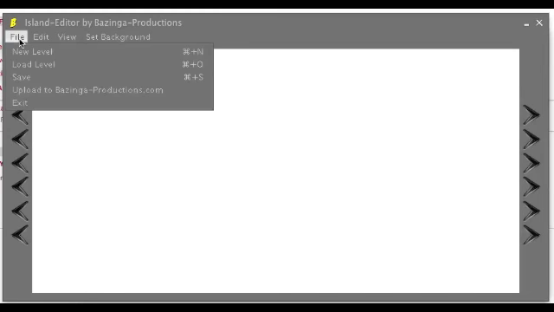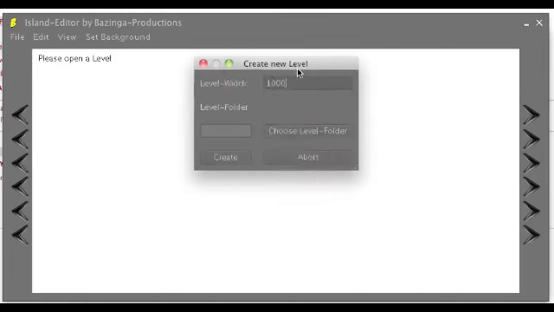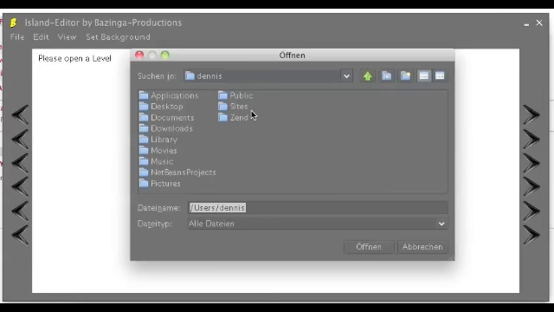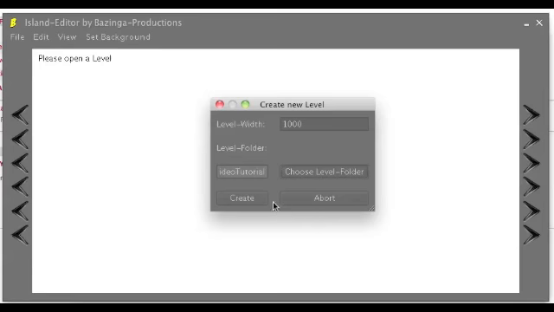So we just push File, New Level, and we can set the width of the level, but we will just leave it like this for now. And we have to choose a level folder where the editor will save the level. So we will just create a new folder. Let's just call it video tutorial and press open. And then we just have to push create.